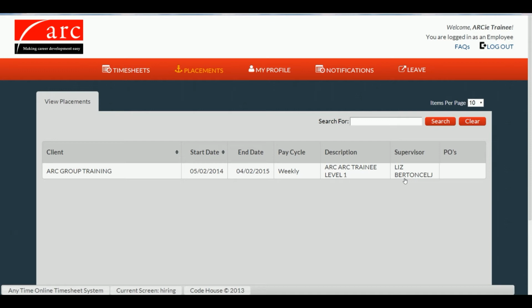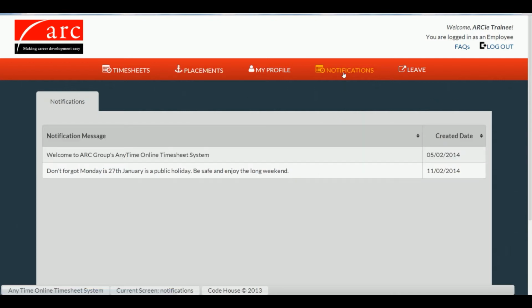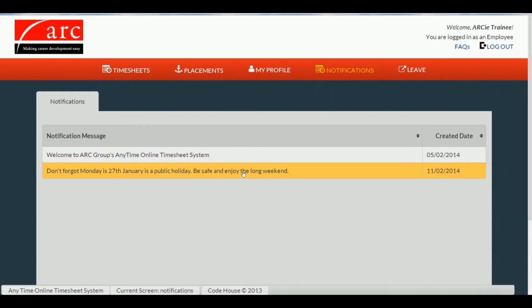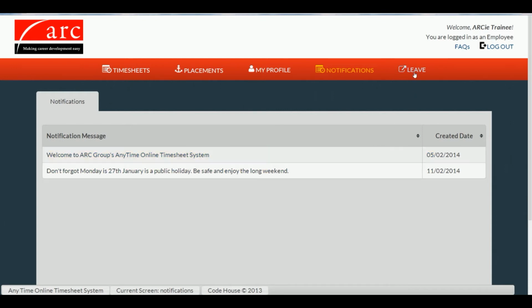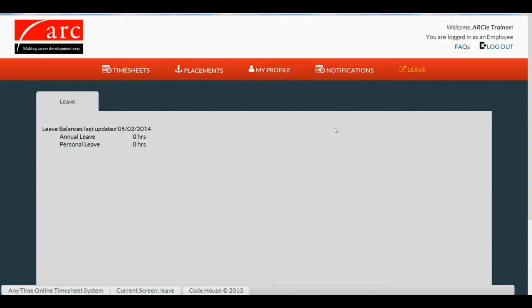On occasion, Art Group will send a notification in regard to timesheets or a public holiday, for example. In the notification section, you will see a history of notifications. The leave section will display how much annual leave and personal leave you have available. These amounts are updated each Wednesday afternoon.